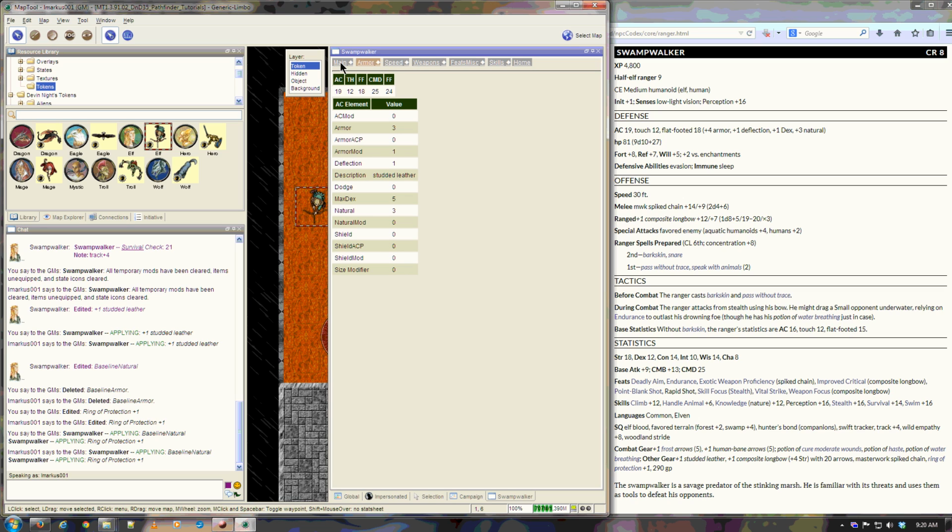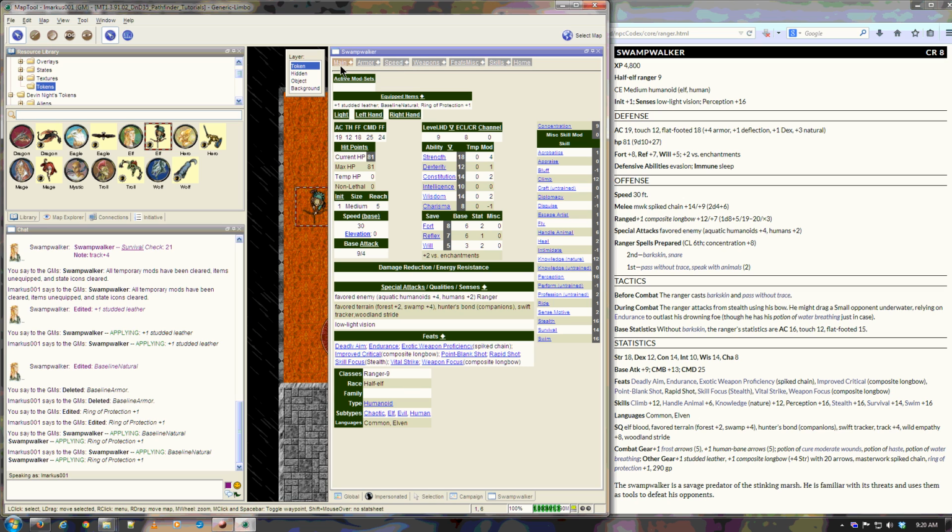I'm going to come back here to the main. I can now see that I've got my studded leather armor on, I've got my natural armor, I've got my ring of protection, and my armor class is actually 19.